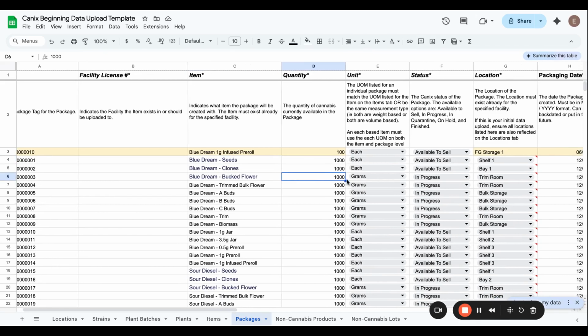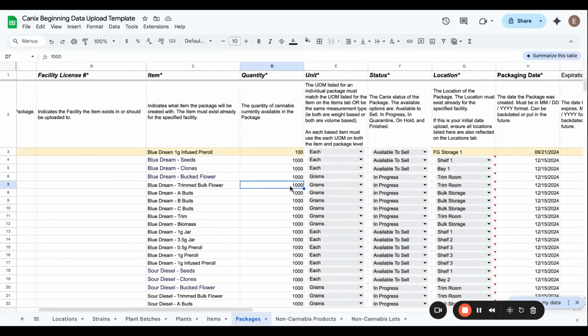The quantity that you have on hand will be entered alongside the weight units for that item. So if it's a weight-based item, make sure that you select grams or pounds, determining based on how you have that weighed on hand, or that you select each if it's a count-based product.